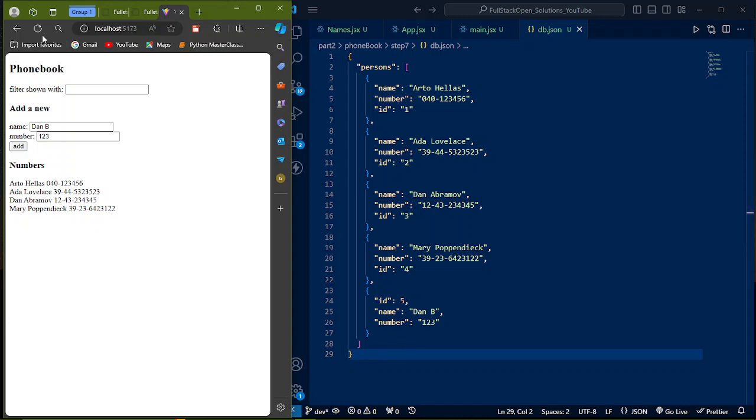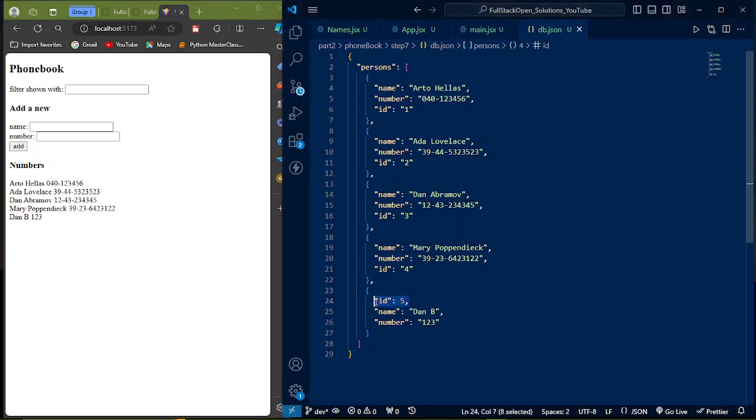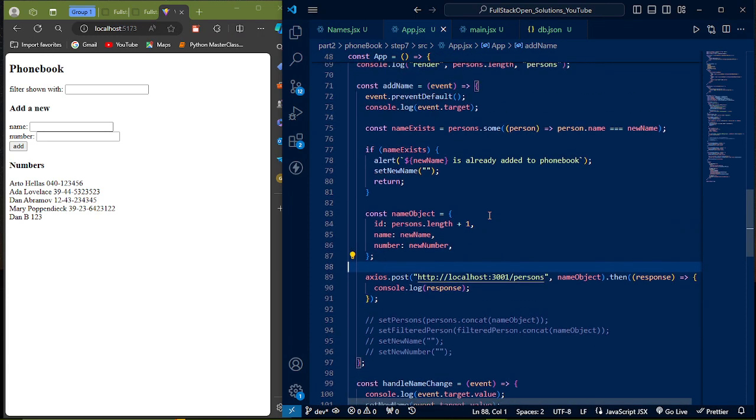That means that if we refresh this, the front end should be able to get the data from this db.json. Let's refresh this. So we have Dan B 1, 2, 3 here, right? But let's fix something here. We are getting the ID directly from this code which we wrote here. Here we said persons.length plus one. But now let's allow the database itself to handle the ID for us. So we come here and then we comment it. Let's try to add another name.